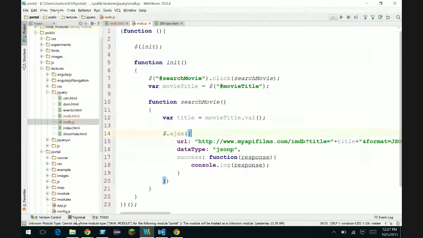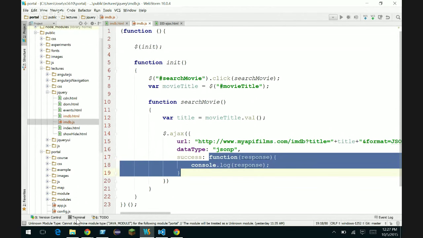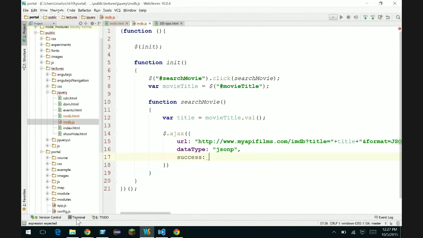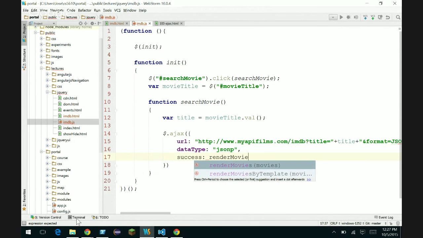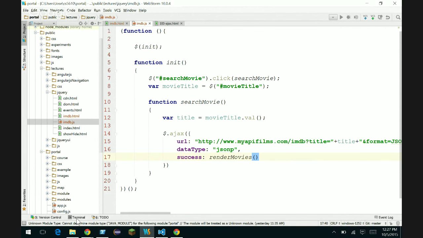So going back to our code, what we can do is, we could do it in this function. A better way to do this is perhaps send it off to another function, right? So another function might be render movies. We'll pass the response to render movies, a function that doesn't exist yet, right? So let's write it. We'll say function render movies.